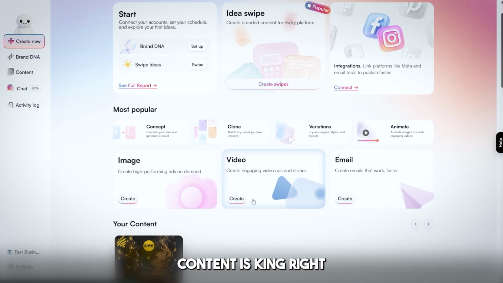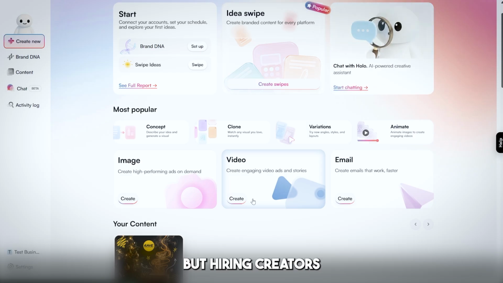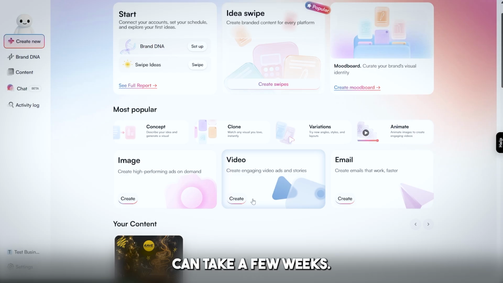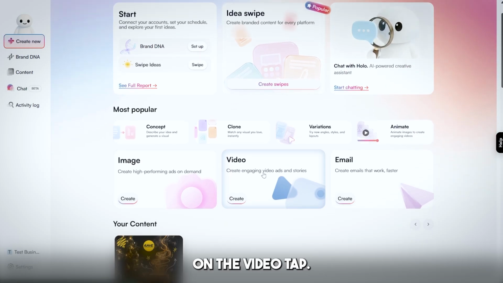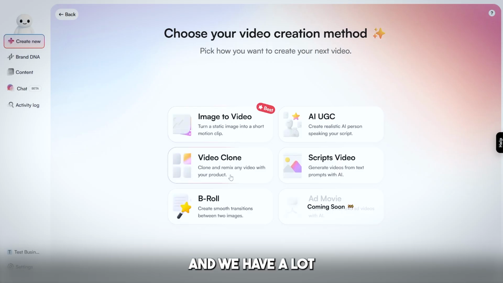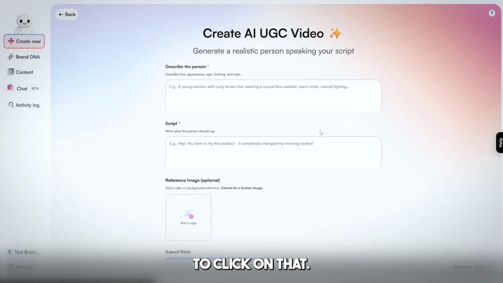User-generated content is king right now, as you know, but hiring creators and influencers can take you weeks and for sure a lot of money. So I'm just going to click on the video tab. And we have a lot of features as before, but I'm going to focus especially on the AI UGC, which says create realistic AI person speaking your script. I'm just going to click on that.